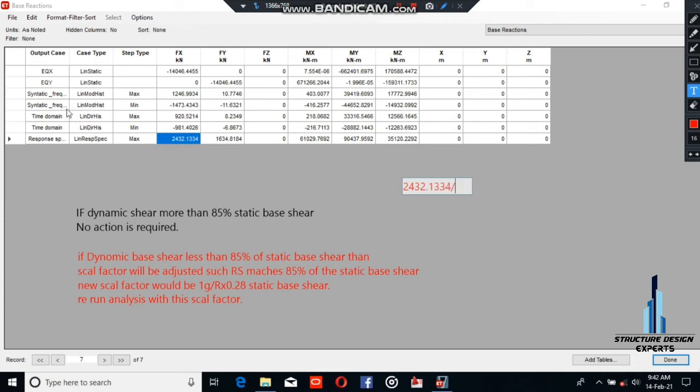And run the analysis, then the scale factor will be here. So now we want to calculate it here. This is the scaled response spectrum. Here is 2432.1334 divided by the earthquake, here is 14046.445, which multiplied by 100 is equal to 17%.